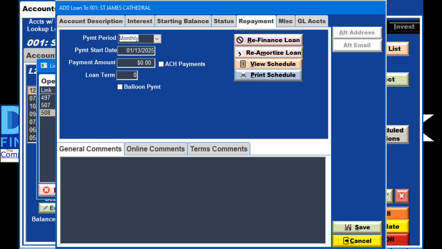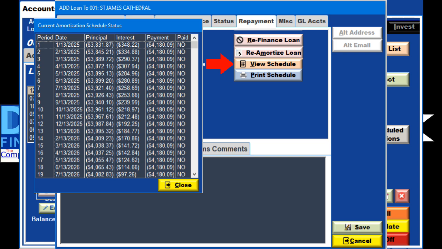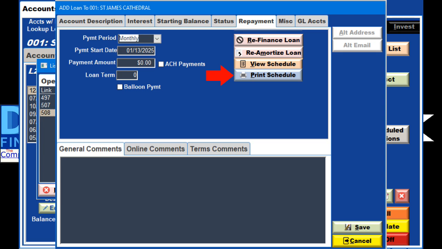Once created the schedule, you can click on the View Schedule to see the schedule and how the principal and interest should be paid. In this form, you will not see if any have been paid because payments do not apply to the actual schedule. Print Schedule will allow you to print this schedule for your records or send to the location. But if you have not saved the record, it is suggested that you save the record and then use the buttons on the account list to view and print the schedule.